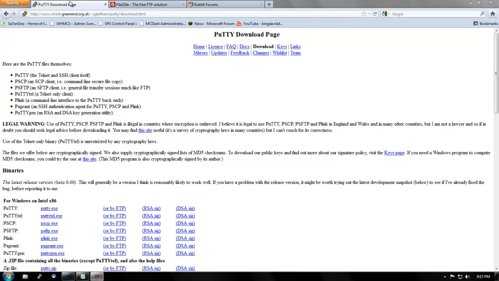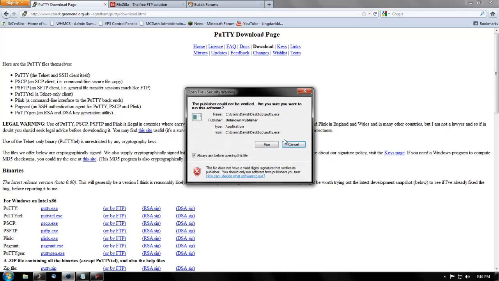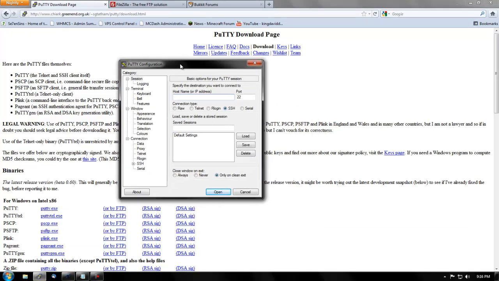Today I'm going to show you how to make your very own Minecraft server if you have a Linux VPS. First off, you're going to need a couple of programs. The first program you're going to need is Putty. For those of you that are not familiar with Putty, Putty is just an SSH client that will connect to your VPS you just bought or you've had for a while.